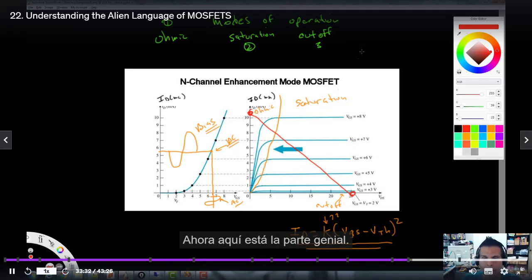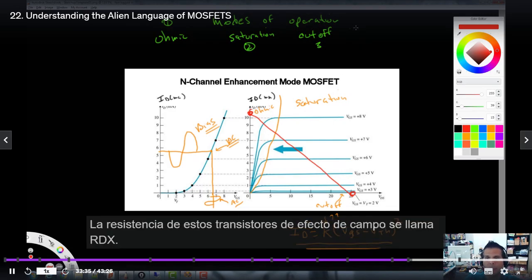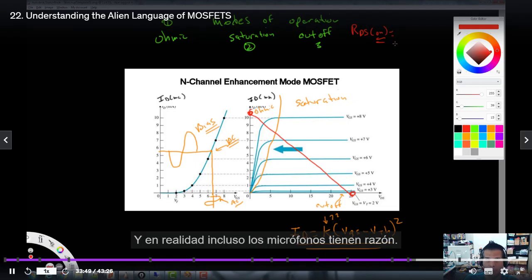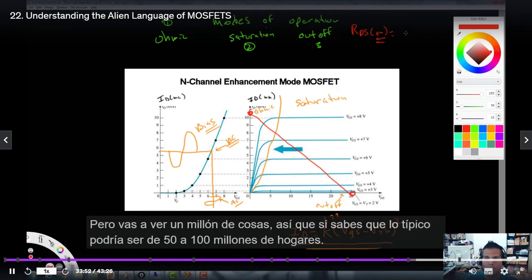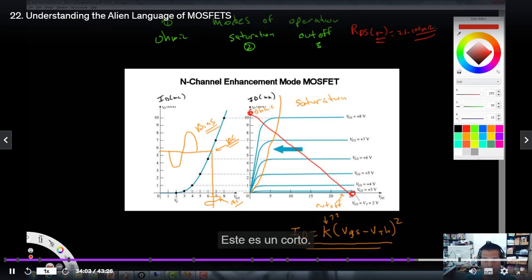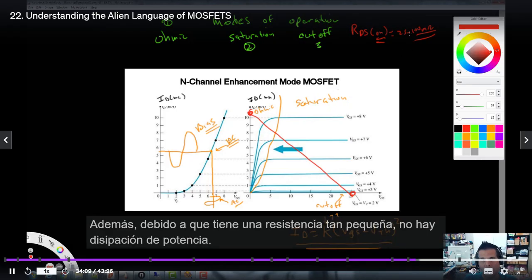Now, here's the cool part. The on resistance of these field effect transistors, which is called RDS, okay? And this is the drain to source resistance when it's on, can be on the order of milliohms, all right? And actually even microohms, all right? But you're going to see milliohm things. Typical might be 50 to 100 milliohms. In other words, when you turn this thing on hard, it literally acts like a short. This is a short. So you can get a ton of current through here. Moreover, because it's got such small resistance, there's no power dissipation, right?